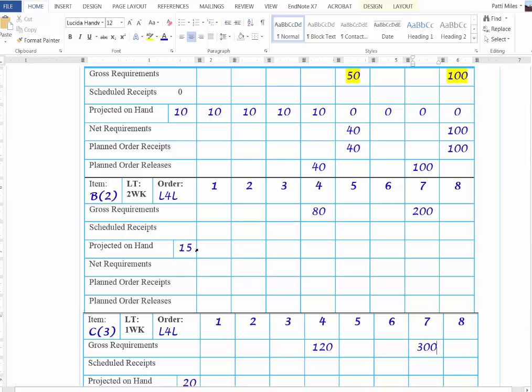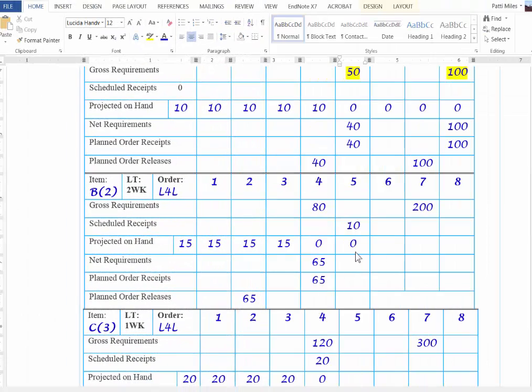Then we bring across our 15 we have on hand. Oops, a typo there. 15, and then at the beginning of this period we have 15, but we need 80, so that predicates a net requirement for 65. And we've got a 2-week lead time, so we're going to have to go back here to order our 65. They'll come in right here. And so once we get through here, we've got our 65 on order. Then we notice that we've got our scheduled receipts of 10 coming in here. So this changes our on-hand inventory to 10, and we carry that over.